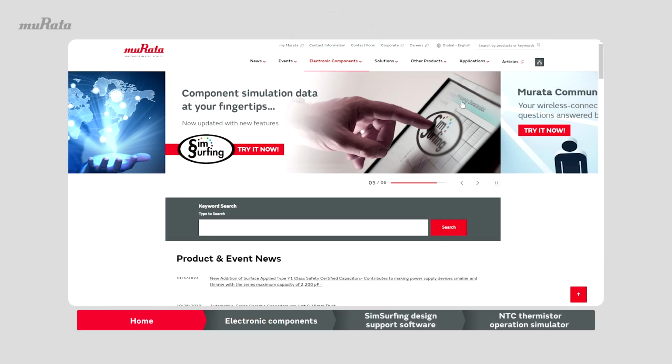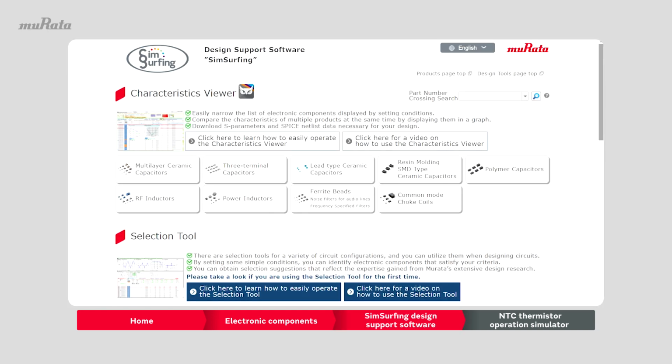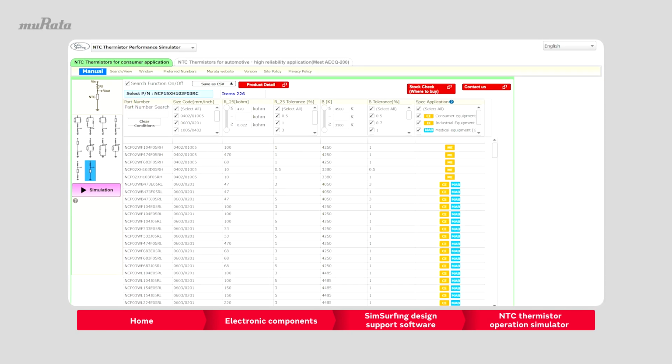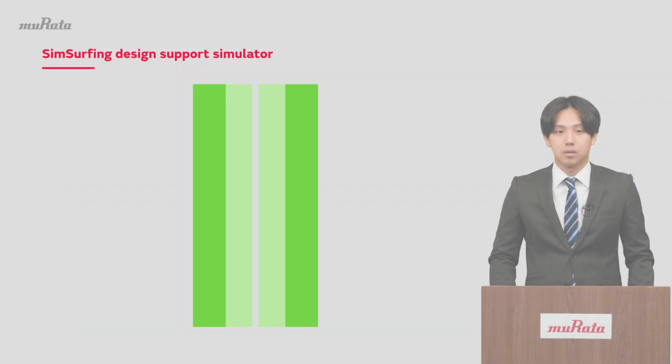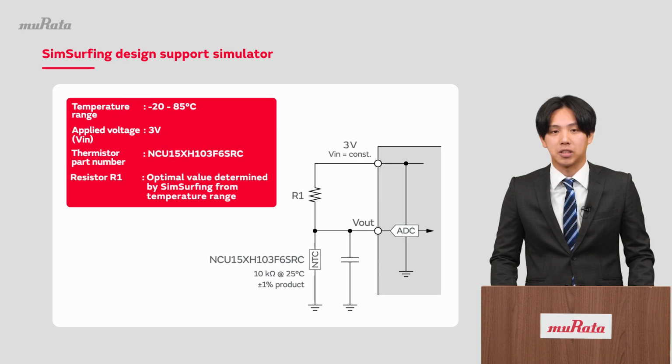To open the SimSurfing NTC Thermistor Operation Simulator, visit the Murata manufacturing website and perform the following steps. The circuit constants and temperature and voltage relational expression used when creating the circuit as described in Part 2, Temperature Sensor Circuit Creation and Use Examples can all be derived by using SimSurfing. The specific conditions are as follows. The temperature range used for this simulation is -20 degrees Celsius to 85 degrees Celsius.